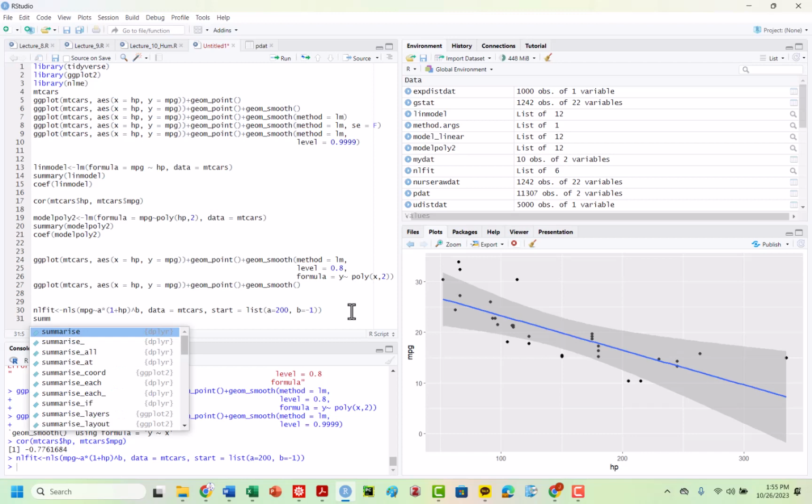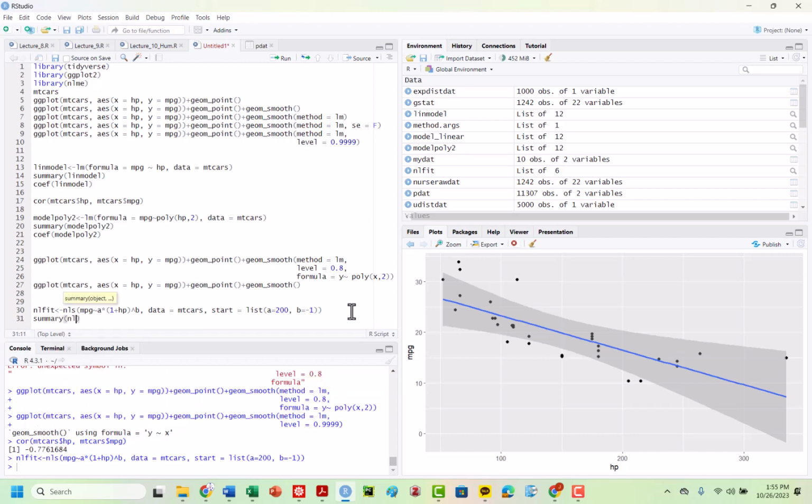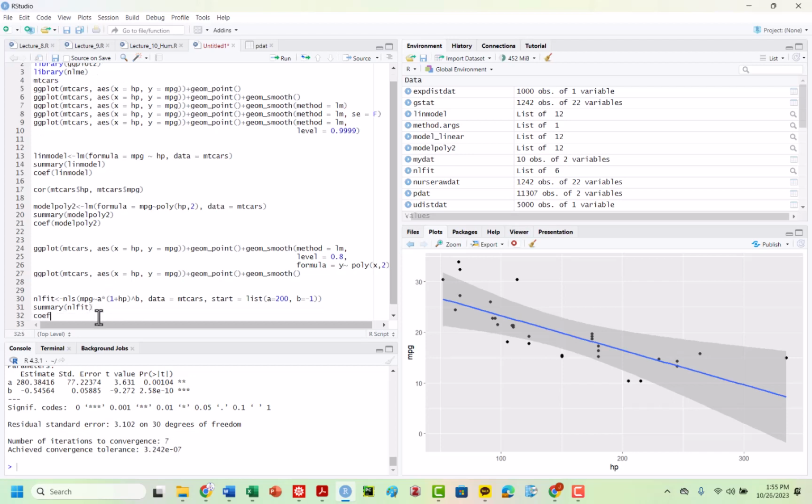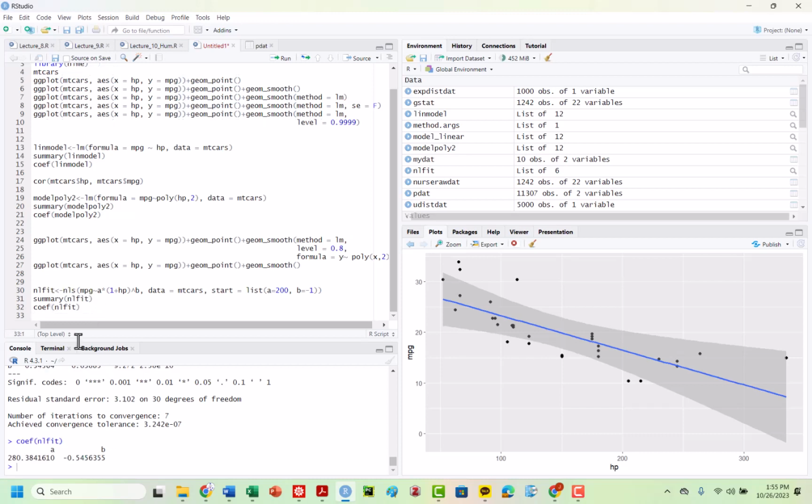So let's do summary of our NL fit. And we can see some of our values and p-values as well. So it can tell you something about the fit. You notice that we have residual error, and we have t-values and p-values, and it tells you the number of iterations to convergence, and it gives you the tolerance, but we don't necessarily have our R-squared values for that nonlinear fit. So coefficients of the NL fit, again, will be the same.